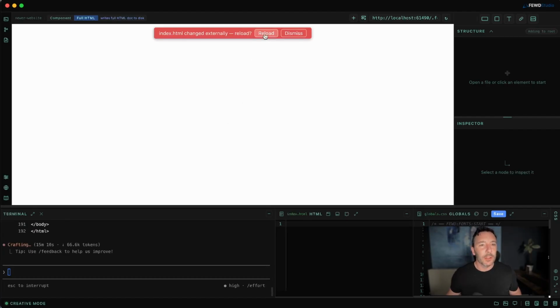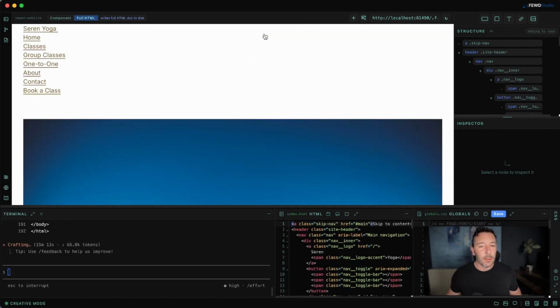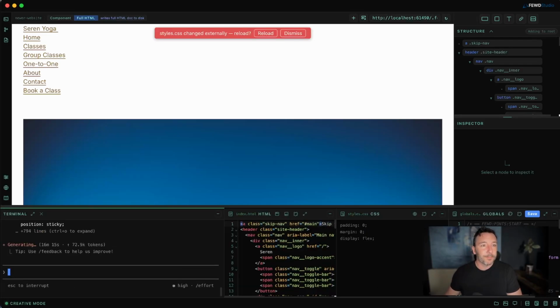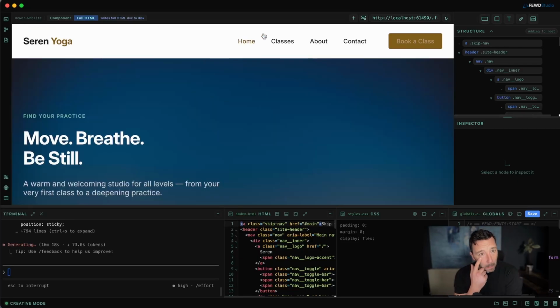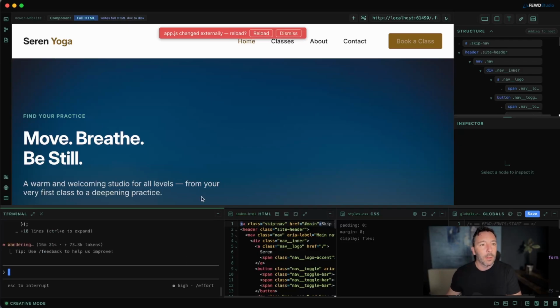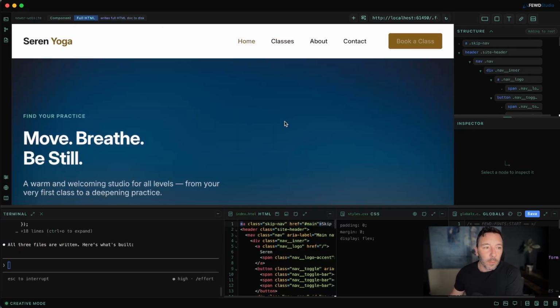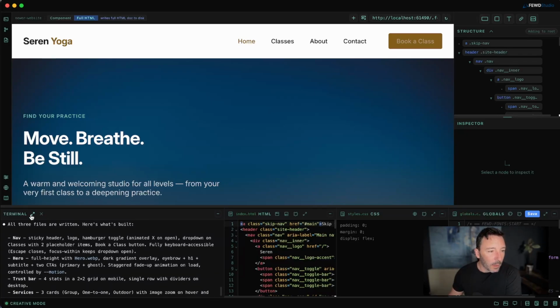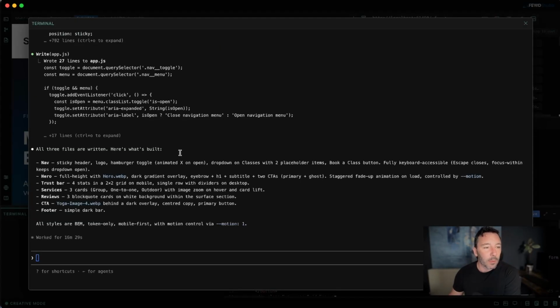Index HTML has changed. Okay, cool. Still going. 67,000 tokens. Oh, do you want to overwrite styles.css? Yes, I do. Reload. Ooh. Seren. Is it Seren? Do you want to overwrite app.js? Yes, I do. And reload that one. Oh, we had a bit of animation there. Cool. Okay, before we have a look, let's see what Claude is saying.